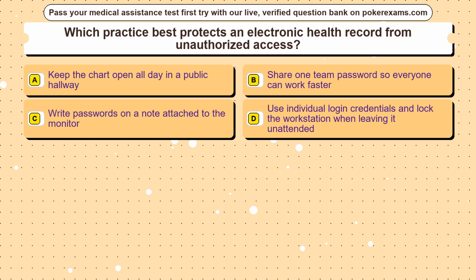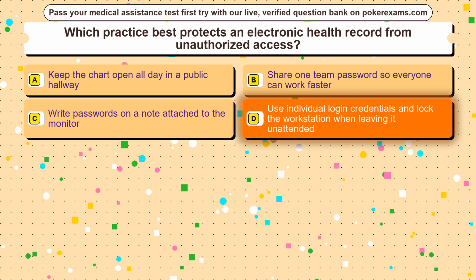Question 18. Which practice best protects an electronic health record from unauthorized access? Option A. Keep the chart open all day in a public hallway. Option B. Share one team password so everyone can work faster. Option C. Write passwords on a note attached to the monitor. Option D. Use individual login credentials and lock the workstation when leaving it unattended. The correct answer is option D.